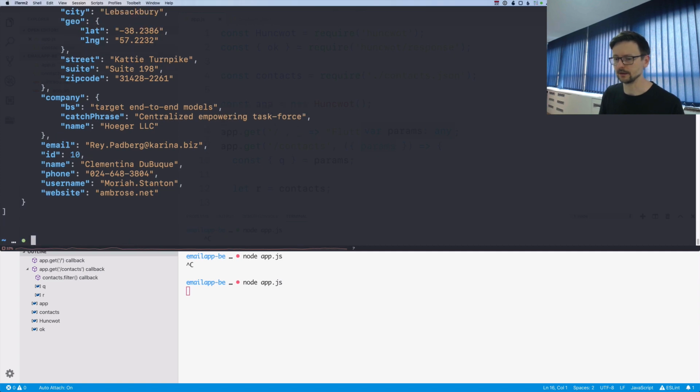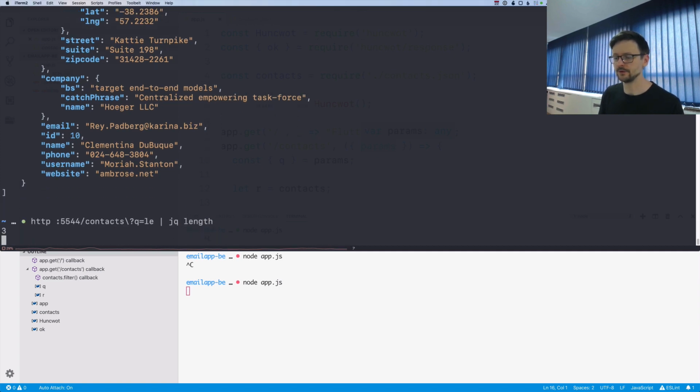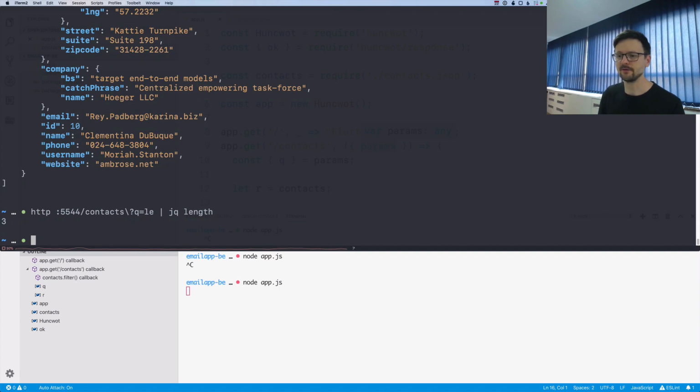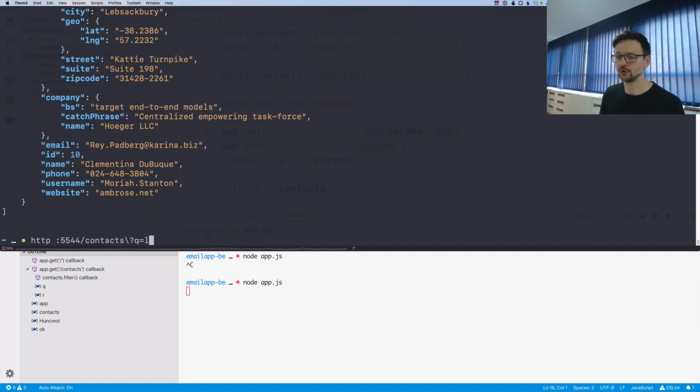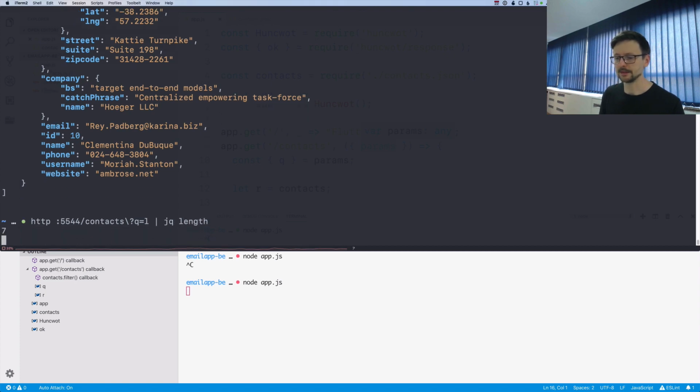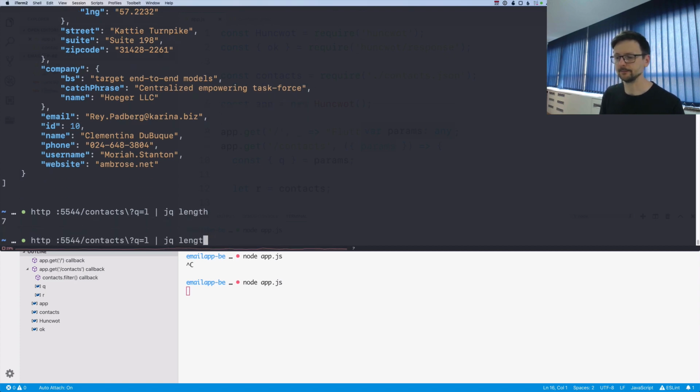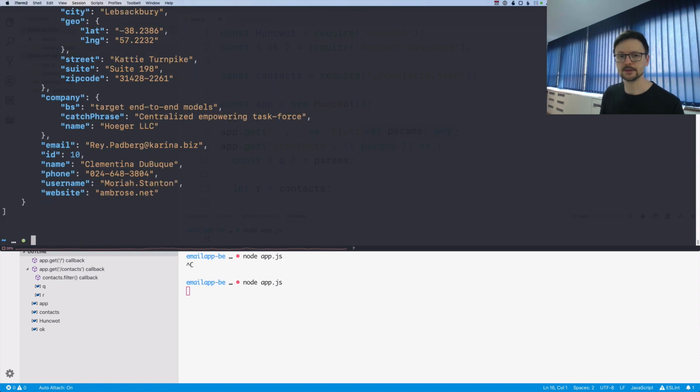So let's just quickly test it with JQ. Yeah, three elements. So we only found those which match the LE. So if we do something longer, we have an empty array. And if we do something shorter, we will probably have more elements, 7 in this case. Yeah, so that's pretty good. And it works as expected.